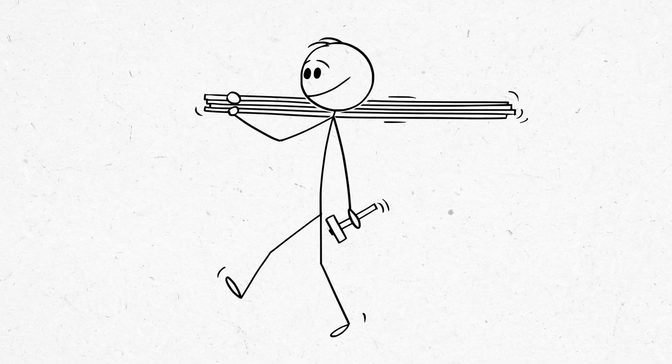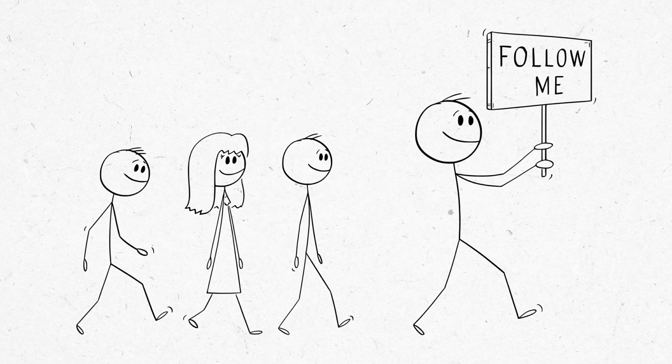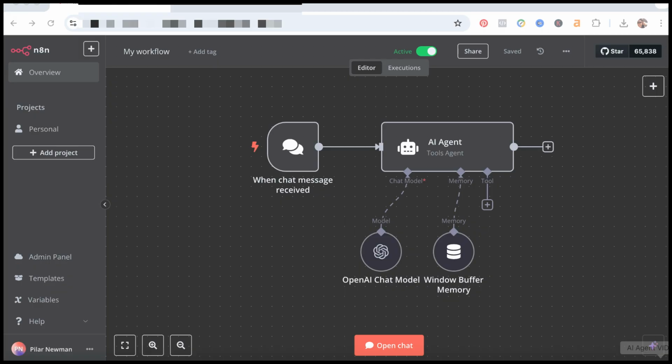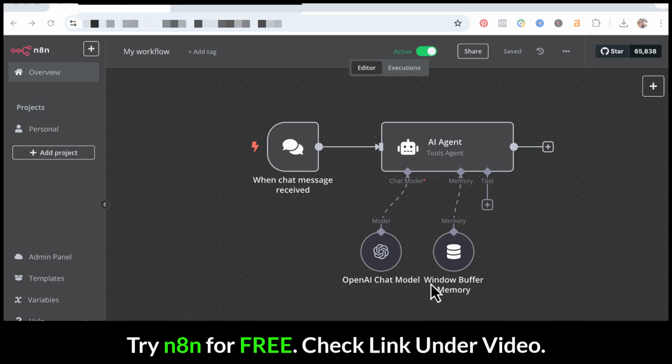Now, don't worry, you won't have to build these AI chatbots from scratch. I'll show you exactly where to find ready-made templates so you can set one up in minutes, no coding required. So this is n8n. It's a workflow automation tool where you can build your AI agents.